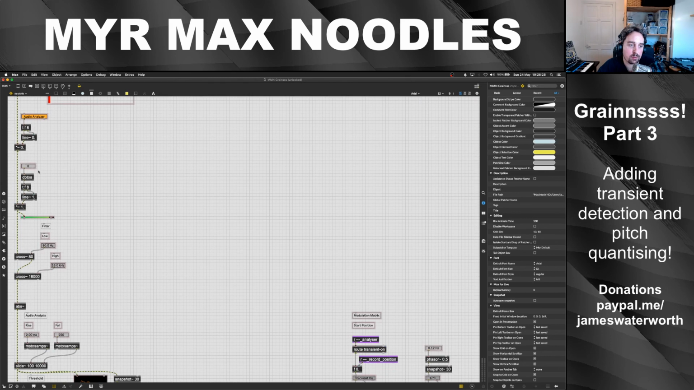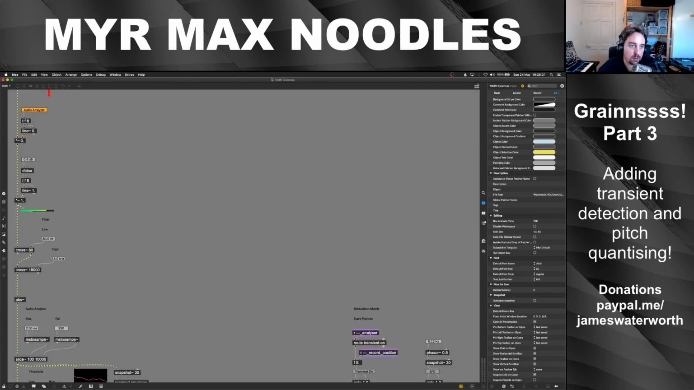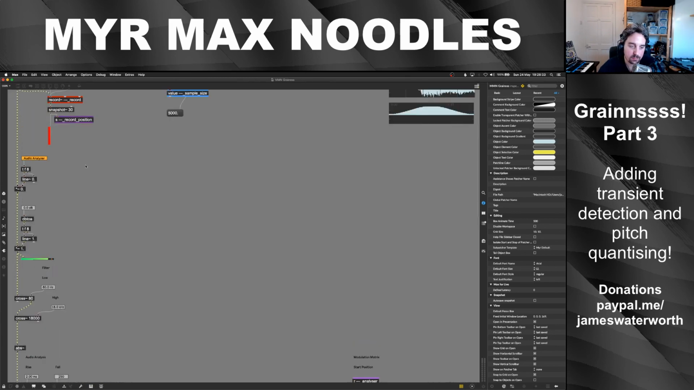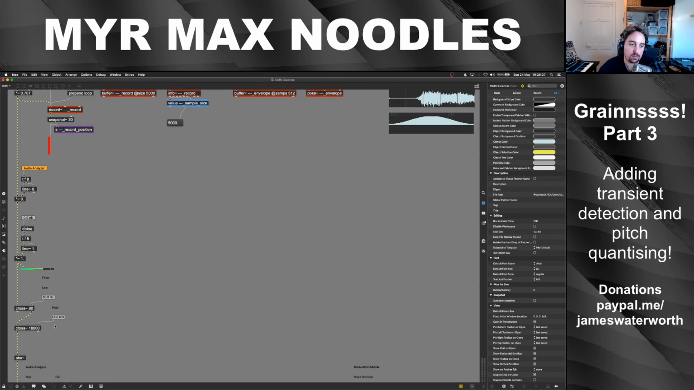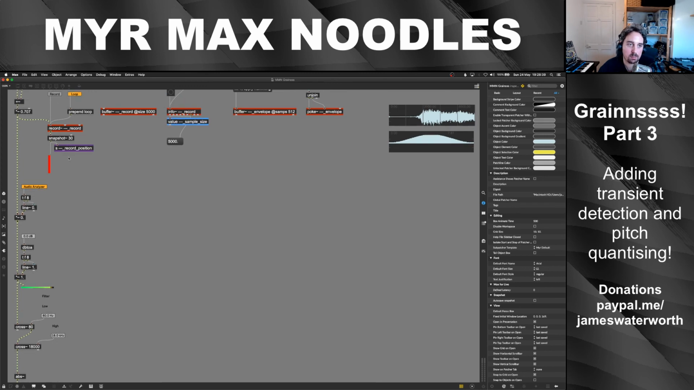We've got a way to set the volume coming into the audio analyzer that is separate to the volume that's going into the actual record buffer, in case we want to have different volumes or thresholds triggering compared to what's getting recorded.